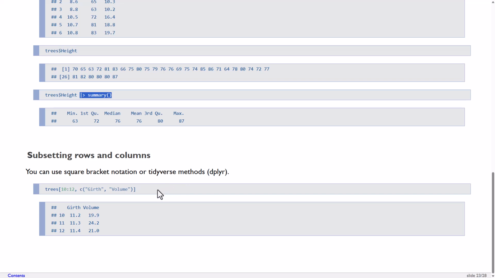And just like we did with vectors, you can use square bracket notation to subset a data frame. The only difference is inside the square brackets, because data frames have rows and columns, you have to enter two expressions separated by a comma, right? So here we see the first expression inside the square brackets defines the rows that you want to return. So in this case, rows 10 through 12. And then the second expression is the columns that you want returned. And again, you can refer to them by name or by their position, their index.